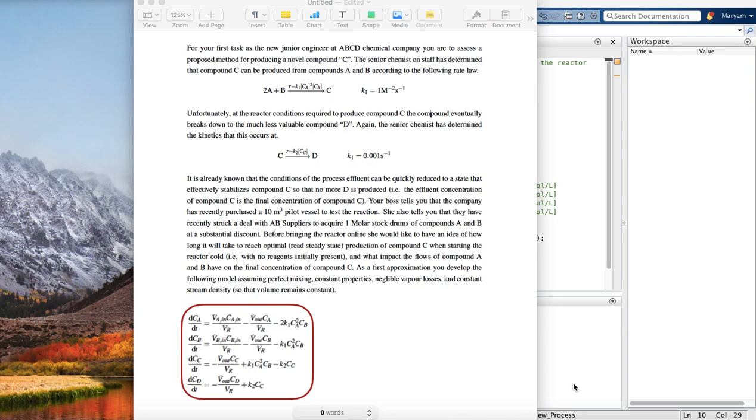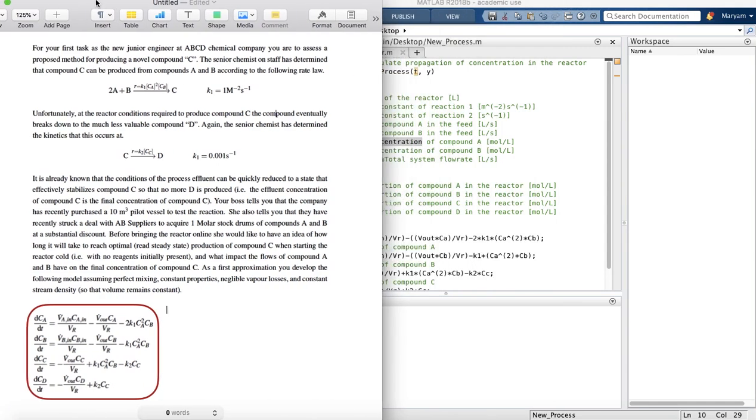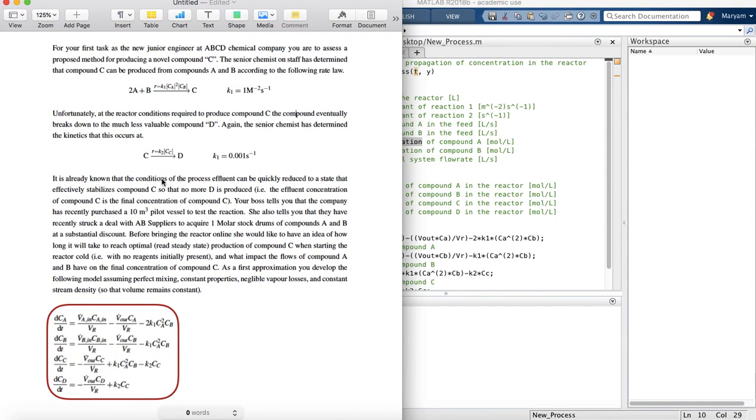Hello, today we want to practice how we can use MATLAB in order to solve a system of ODE equations. So, let's start with a simple example. For example, we are a junior engineer at ABC company, and a senior chemist asked us to determine something. We know that compound C can be produced from compounds A and B according to the following rate law.